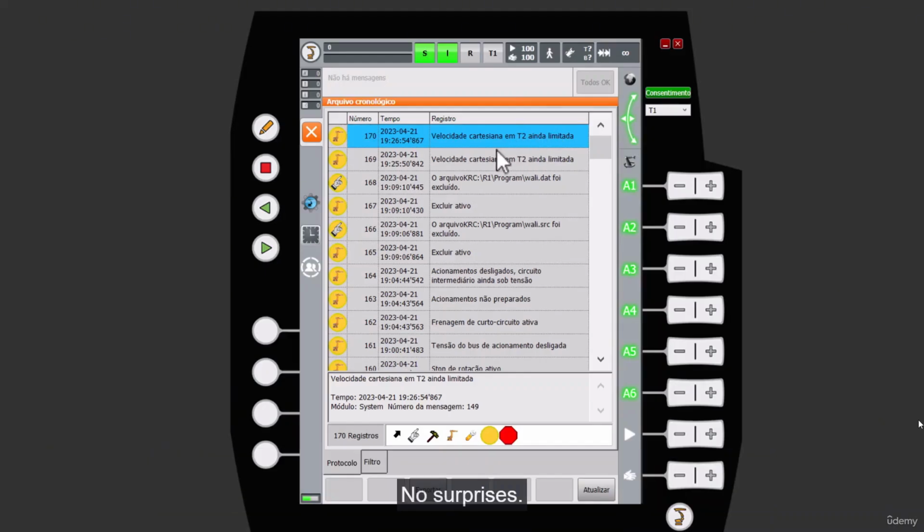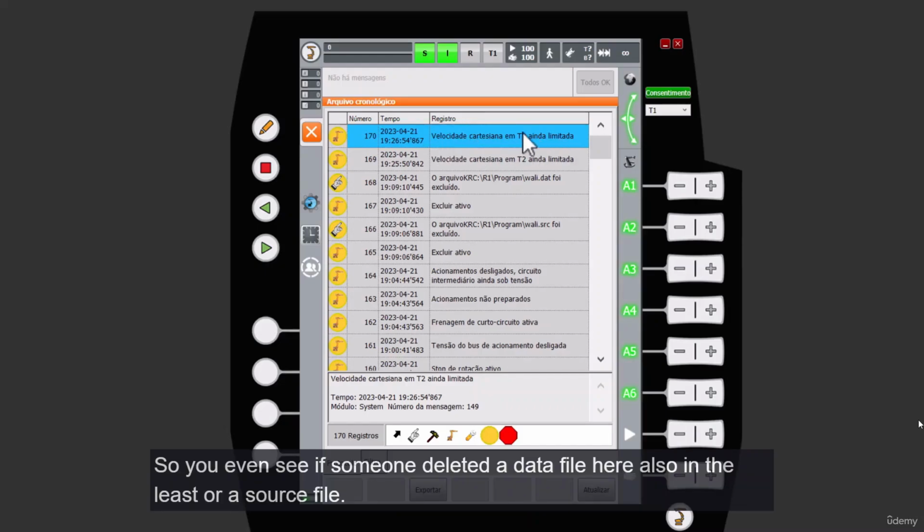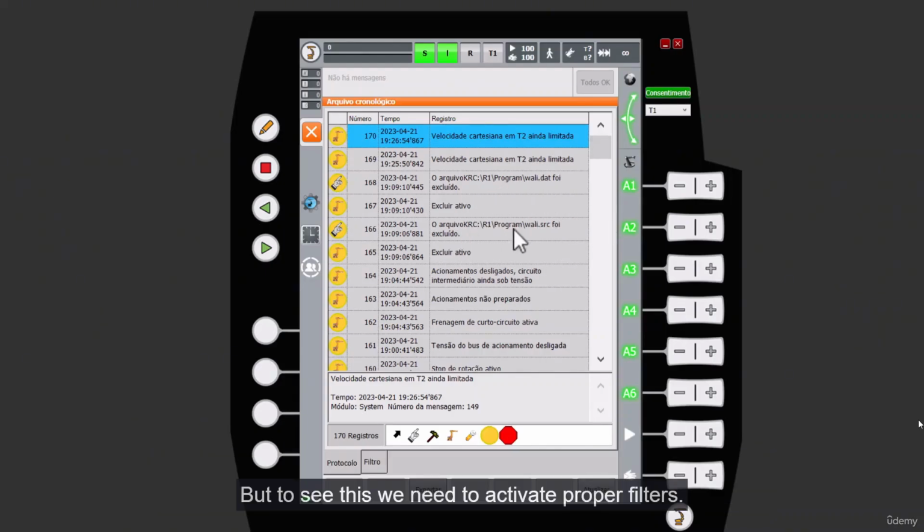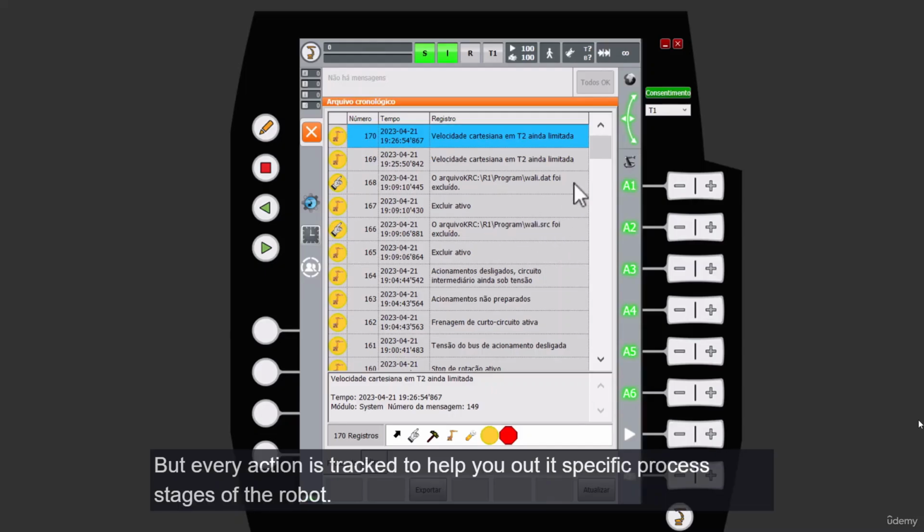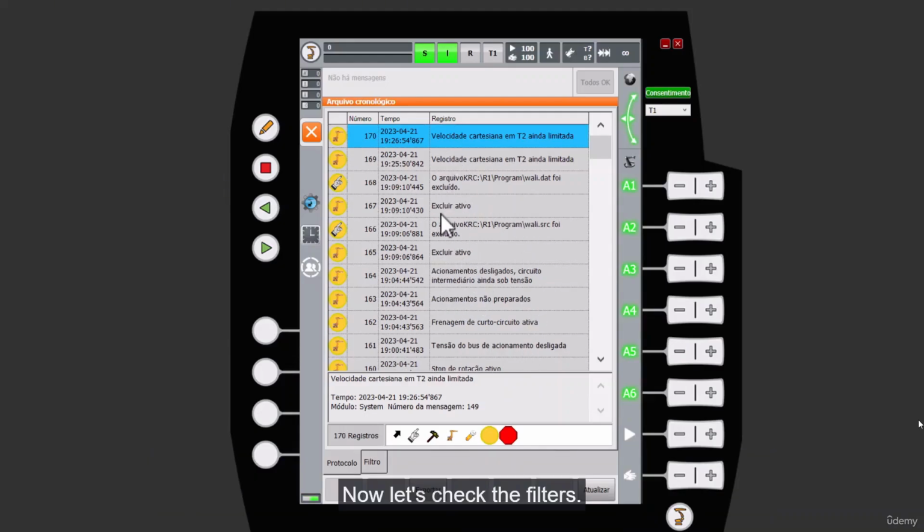See? And this is exactly what this message is saying, that we were in T2 mode and it was limited speed. Okay? No surprises. So you even see if someone deleted a data file here also in the list, or a source file. But to see this, we need to activate proper filters. But every action is tracked to help you audit specific process stages of the robot. Now let's check the filters. They let you isolate specific events or time frames.